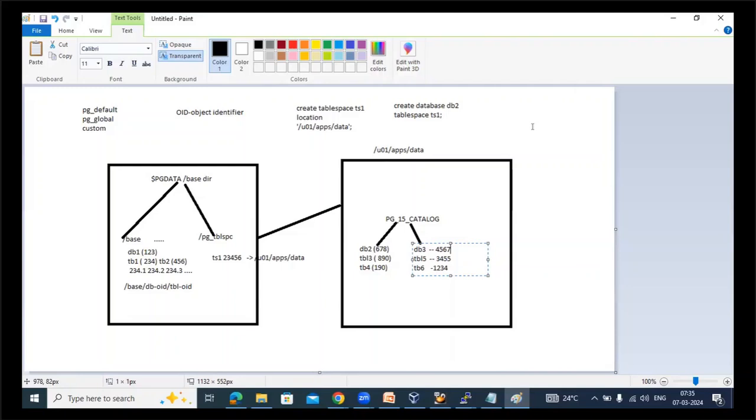One question. So, PG default and PG global, both will be created whenever you are creating the cluster. And custom table spaces, I mean, whenever it is required, only then you are creating those custom table spaces, right? Yes, exactly.